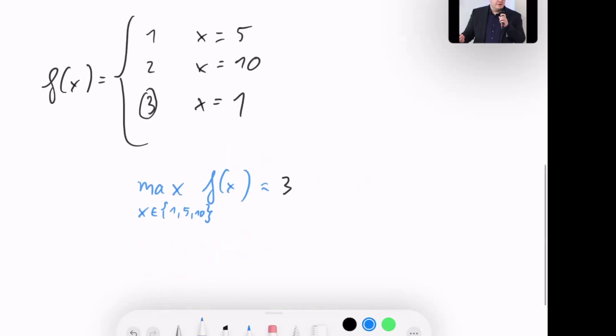Now, I have a different operator that I call argmax. Argmax works almost like max, but it does something different. Argmax will also try to optimize f of x, and it wants to get the maximum value that f can achieve, but it will not return the maximum value of f, but rather the input value that maximized f.